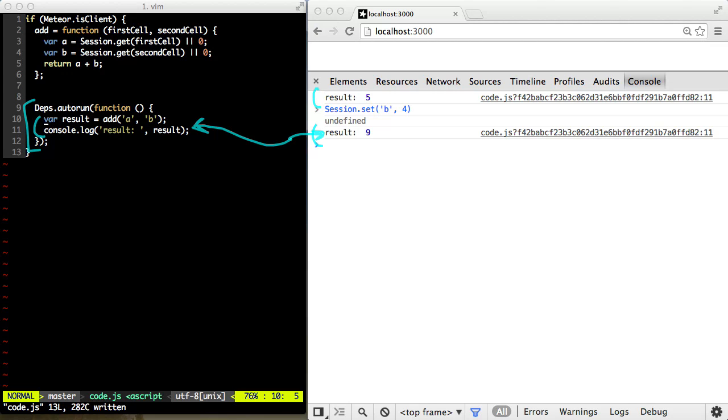And inside the add function, we use something called a reactive data source. In this case, we're using session. And session is just a key value store that is client only. It runs in the browser. So we can call get and set on session, and if we call set and change the value of the first cell, this function will be rerun and the new result will get returned.